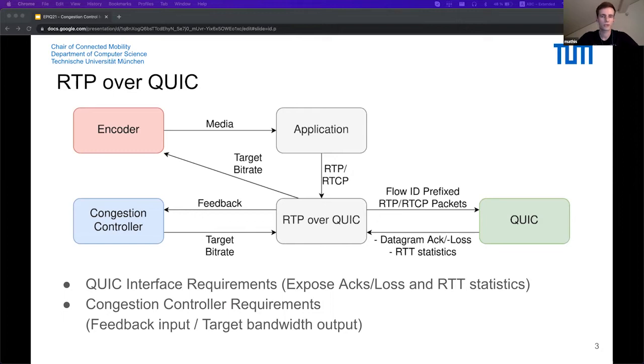And we have some interface requirements on the QUIC implementation and on the congestion controller in our setup, which are that the QUIC implementation has to provide ACK and loss signaling for datagrams to our RTP over QUIC implementation. And the congestion controller must be able to produce a bandwidth estimation, which we can use for our media encoder, using the inputs provided by the QUIC implementation, like the datagram acknowledgements and RTT statistics. And the congestion controller can optionally also use things like explicit congestion notifications, for example, to improve the bandwidth estimation.